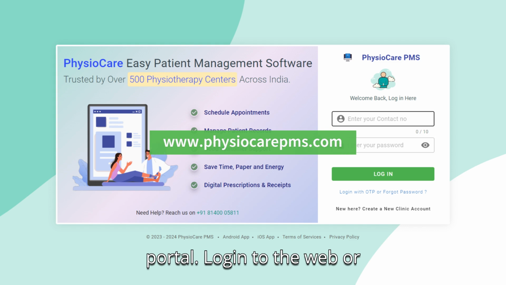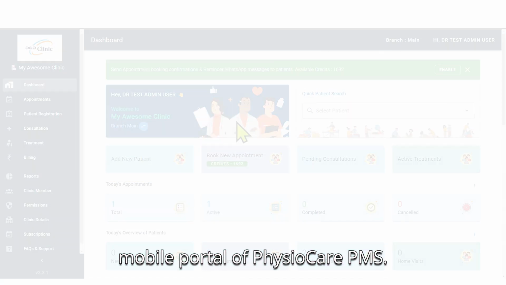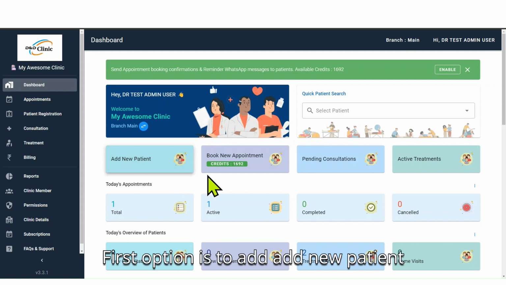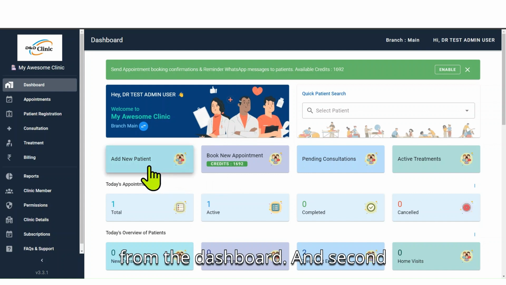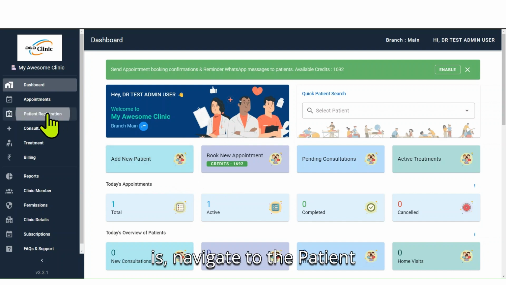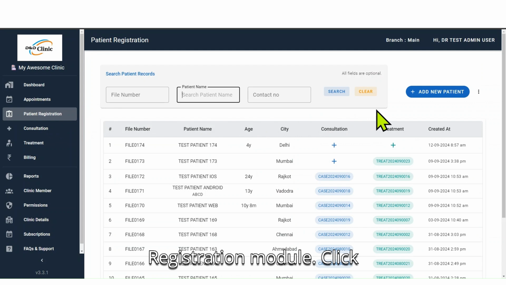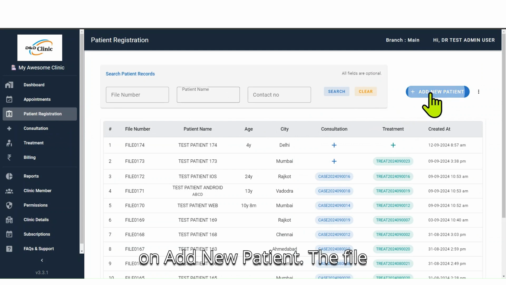Log in to the web or mobile portal of PhysioCare PMS. First option is to add new patient from the dashboard. And second is navigate to the Patient Registration module. Click on Add New Patient.